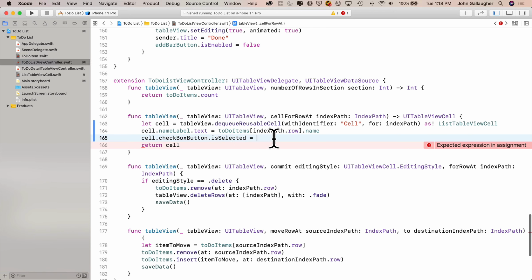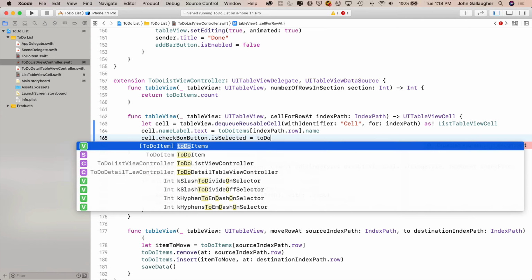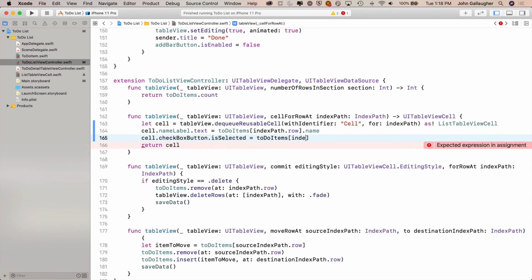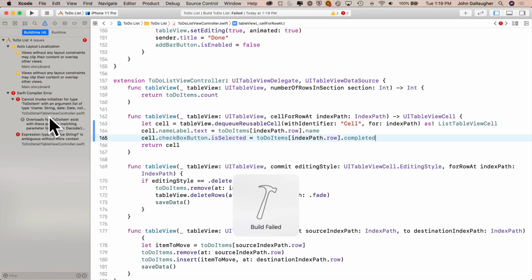So now we can set this button.isSelected property equal to doItems[indexPath.row]. You might have to do a Shift Command K to build so Xcode can recognize that new property. But once you do that, you can do dot and then completed shows up. Perfect. Well, not quite perfect. Remember when we added our isScheduled property, we had to go back and change every line where we created the new to-do item to add that new property? We've got to do the same thing again for this new property.